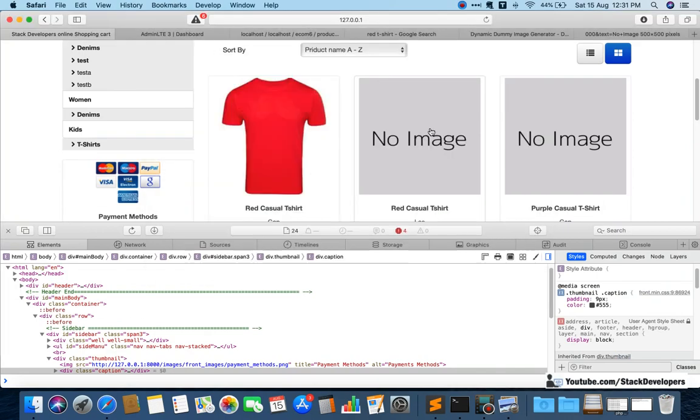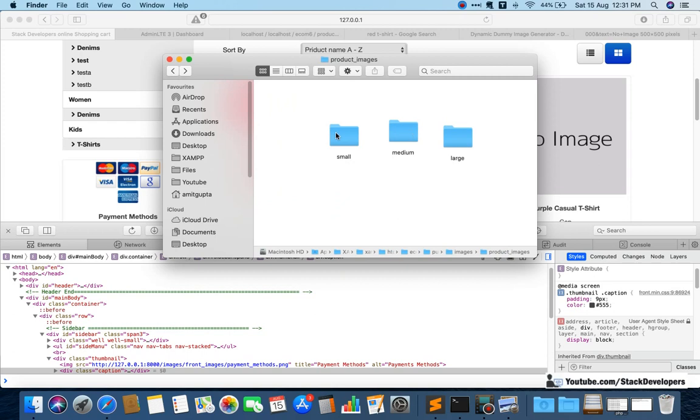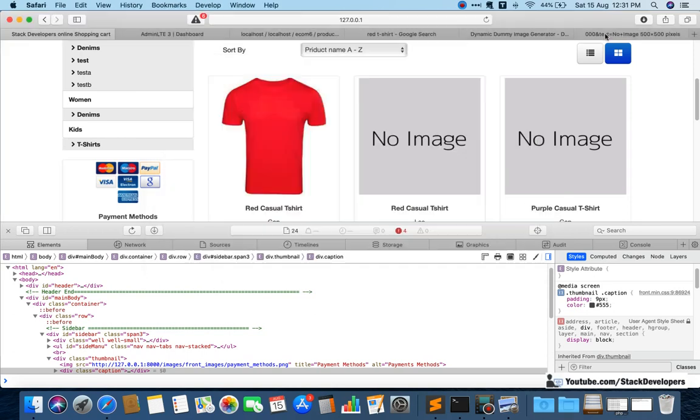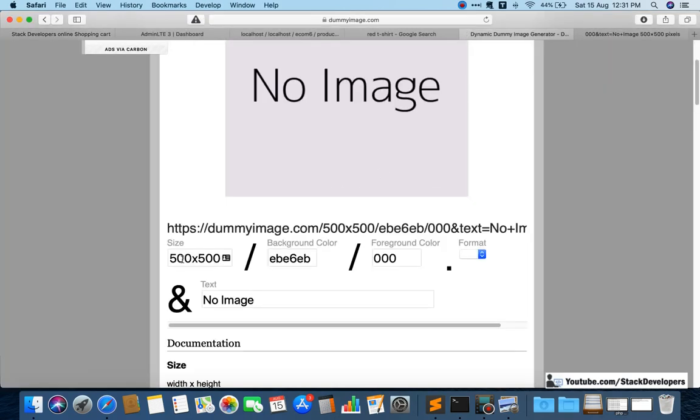This 250 into 250 is also required, so I also require it here. So I will do one thing here, just make it 250 into 250 as well, 250. Okay.